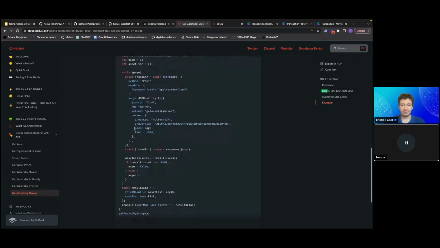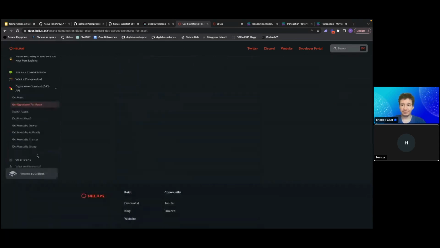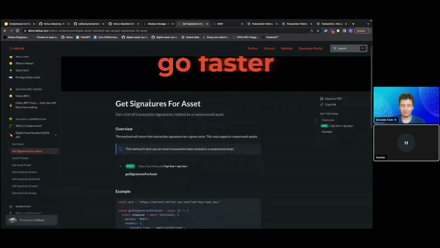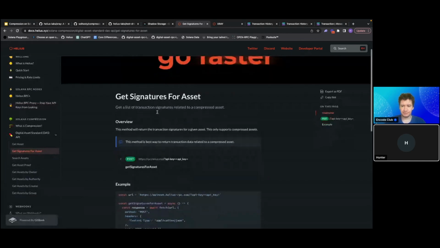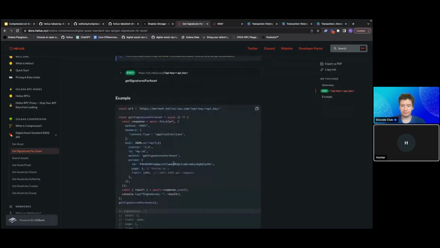So I would look through this documentation if you have any questions. It's something that even X-Ray uses. And we even have the newest endpoint that we released, which is get signatures for an asset, because you're not able to grab a token account and grab all of the signatures for this. You now have this endpoint where you're able to just put in the asset ID for the compressed asset and return the load of signatures.